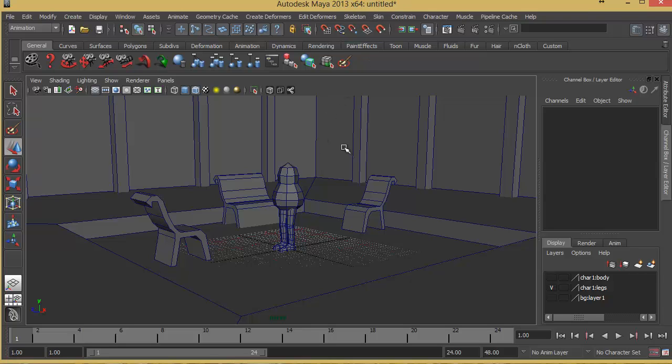Now, because we're bringing in files without knowing what scale they were created in, it is very important to make sure that you create your background and your character at the same scale beforehand. Otherwise, when you import or reference these files, the character might look too big or too small. Relative to the character, the chair has to be the right size so that the character can sit.